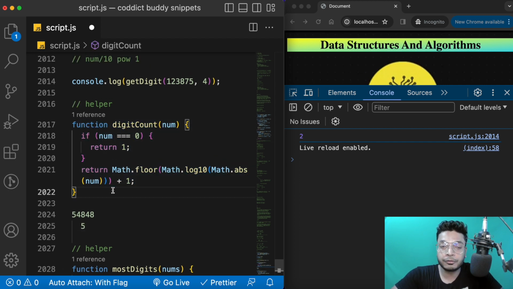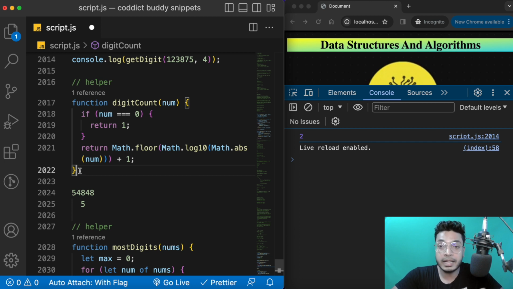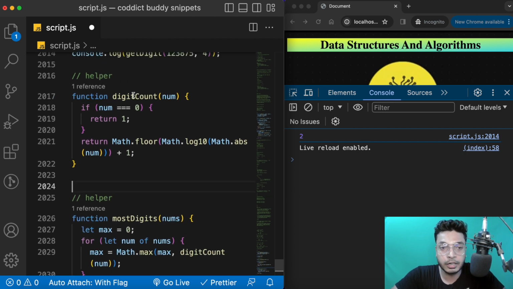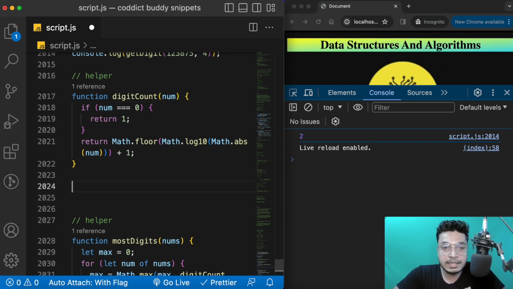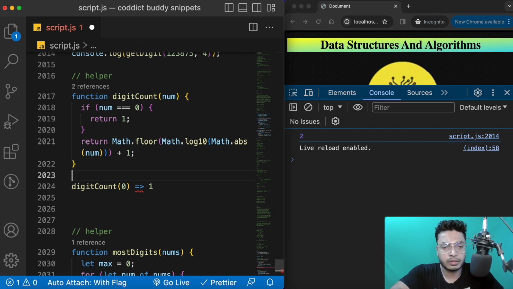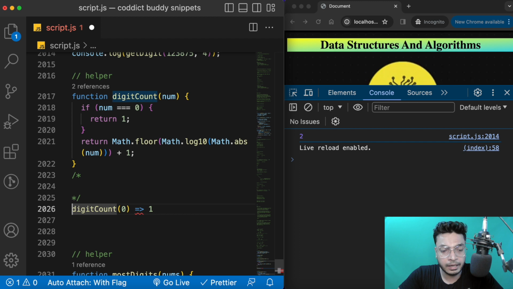And I think on Stack Overflow you might have found this one. I have attached the link of the Stack Overflow thing in the description of the previous video. If not, then please grab it from the previous video's description and be ready with it. Now let's try to understand what is written in this particular function. First thing, if the number is 0, then we are going to return 1. So if someone passes 0 to digit count, this function will return 1. This is just a base case which we have to handle, and we have handled it already.